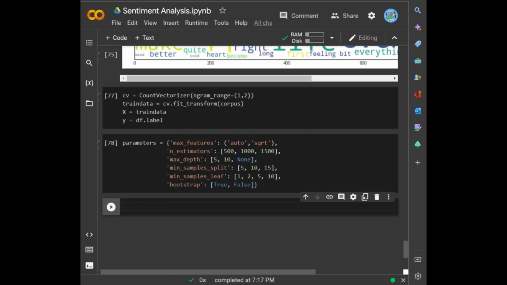Now we will fit the data into the grid search and view the best parameters using the best_params_ attribute of the grid search. Again, for that I have to use grid_search equals GridSearchCV, with RandomForestClassifier, and I want to have the best parameters, so I will check it by using the parameters, cv equals 5.